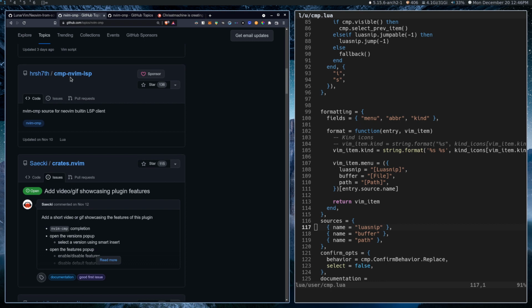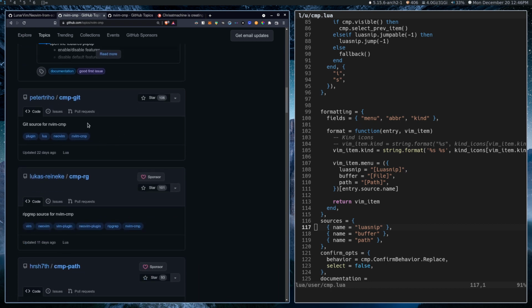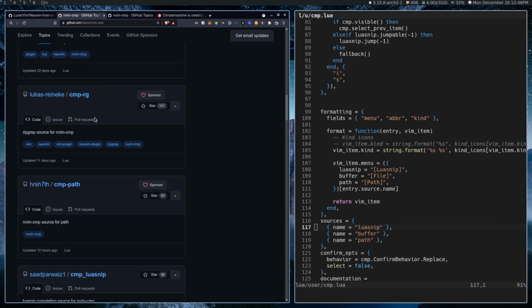This one's actually kind of interesting because this one we're going to pull into the next video, and this is going to give us the ability to actually use LSP in our completions. This is for Rust, so if you know anything about like crates and Rust and cargo and all that kind of stuff, this will help you with that. This is one for Git. I don't think I've ever used it, but it does something.